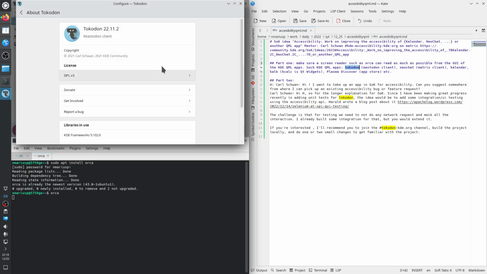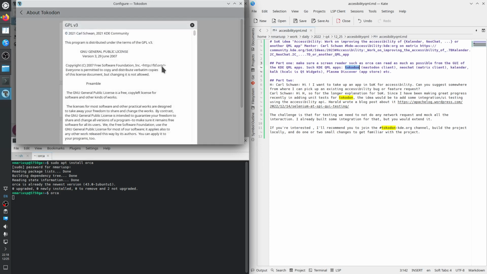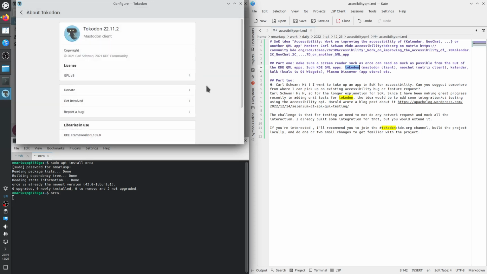Tab. EPLB3. Space. About Tokodon page tab. Tab. Tokodon 22.11.2 Mastodon client. So again, it reads the wrong page. It doesn't read this pop-up thing. It reads the thing that's modal and hidden behind the modal dialog. Tab. GPL. Escape. Okay, you will not be able to fix such fundamental issues like not knowing if it's a combo box or not, or the wrong focus on the wrong GUI control dialog, etc.